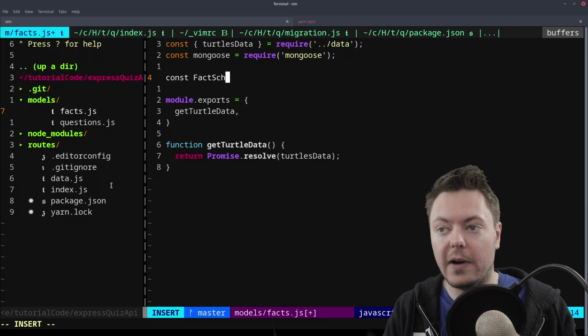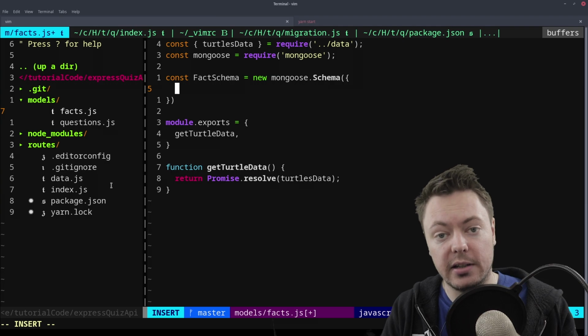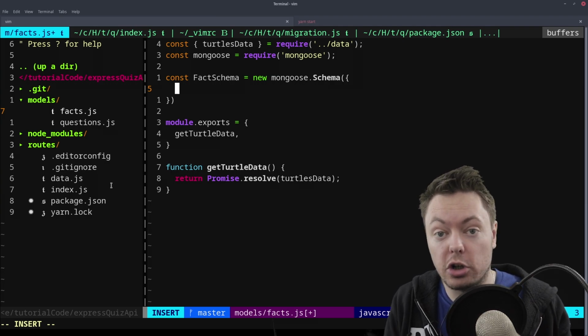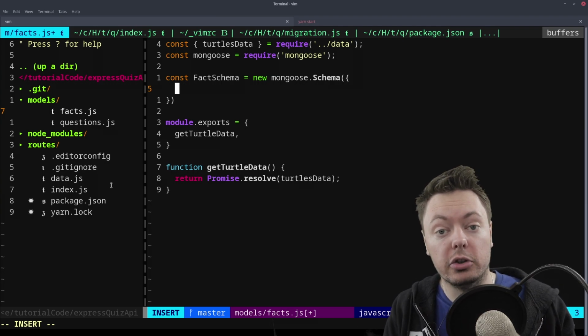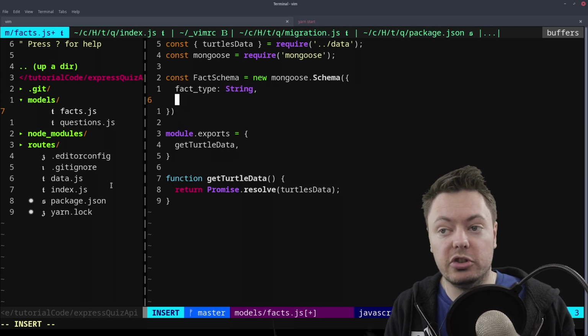We'll call it factSchema, and that equals a new mongoose.Schema. And then into that we pass an object, and this object will define the structure of one of our facts. That might look something like this. We'll have a factType, and that is just a string.